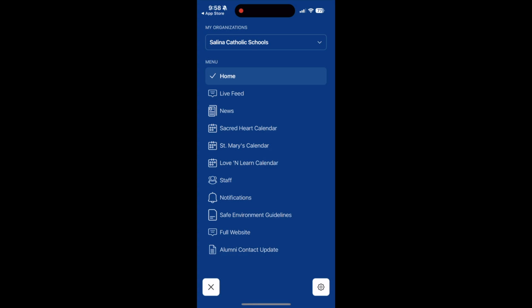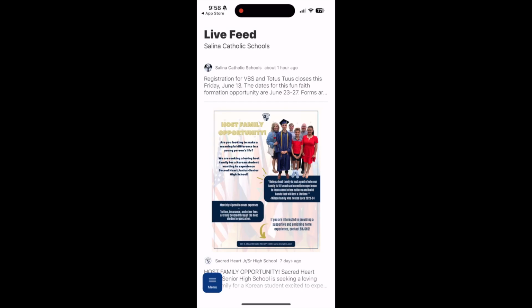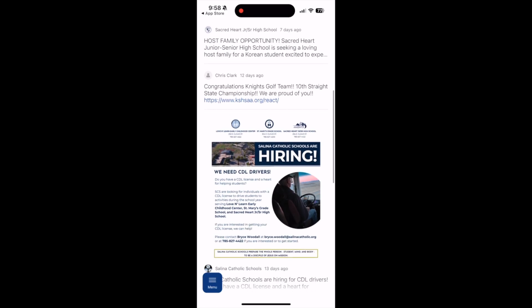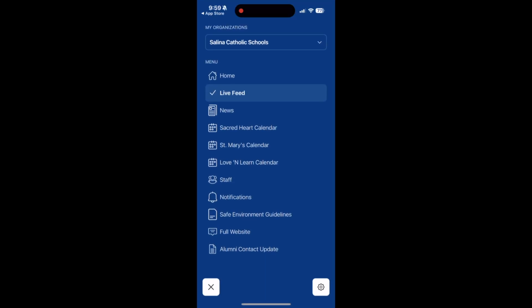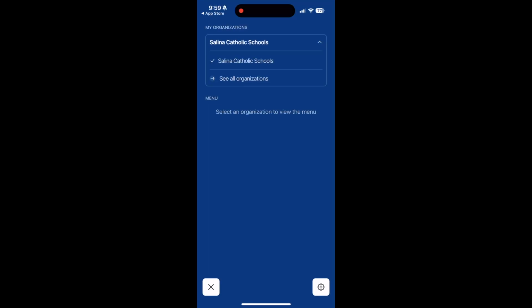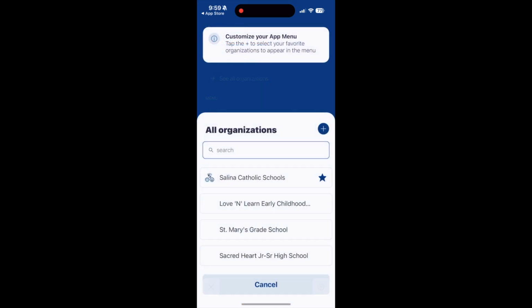Here's the home screen. From here, you can access everything you need: live feed, notifications, calendars, lunch menus, documents, and more. You can navigate between all three schools or select Salina Catholic Schools for more campus-wide news.